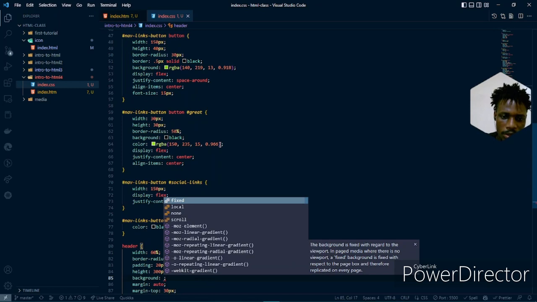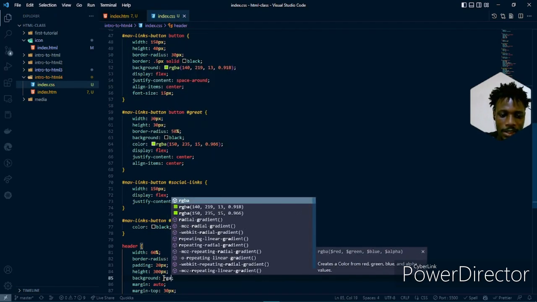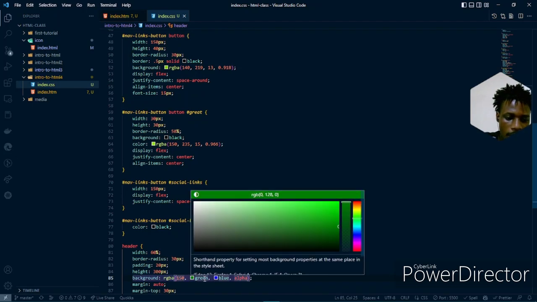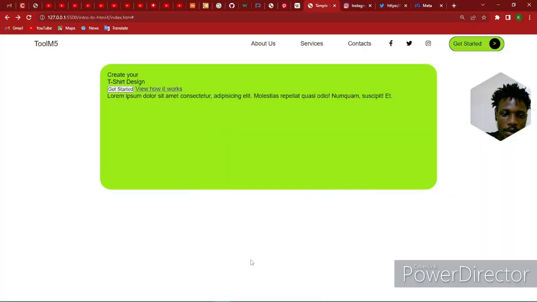Then we have color, which is this guy here. So all you need to do is just copy this. For example, if you're unable to get this at first, all you need to do is just write RGBA. Then for the red, give it 150. Go to the next one. When you click on tab, first of all, you have to remove the color and put the number. All right, that's 235. Click on your tab again, remove what is there, put 15. Click on your tab again, remove what is there, and give it 0.966, so you have the same color as what you have here. Is this cool? Yeah, it's cool.